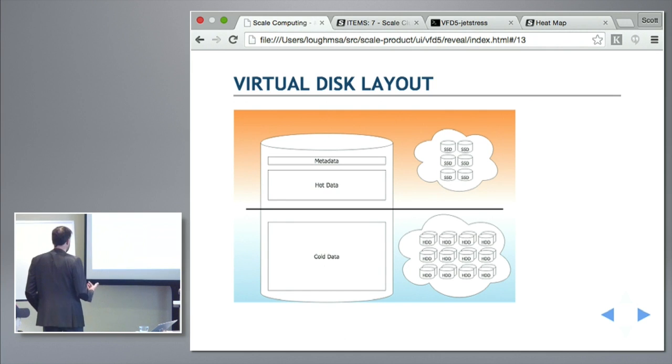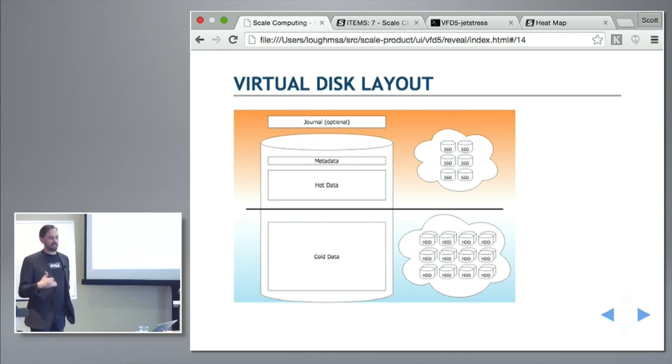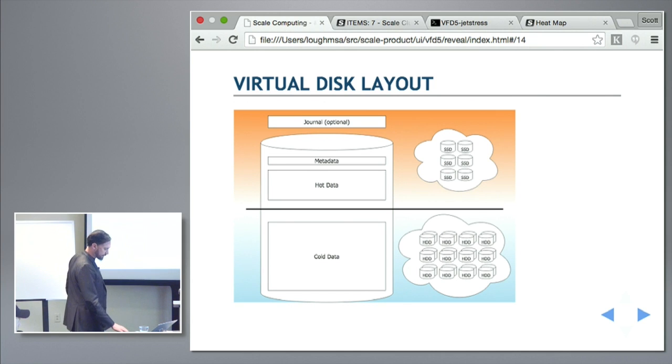So the second part is the hot and the cold data. Obviously, we want the hot data on SSD and the cold data on spinning disk. And I'll go into how exactly that's done in a second. And then optionally, if you want to put the journal, that goes on SSD. That's the highest SSD requirement thing we have.